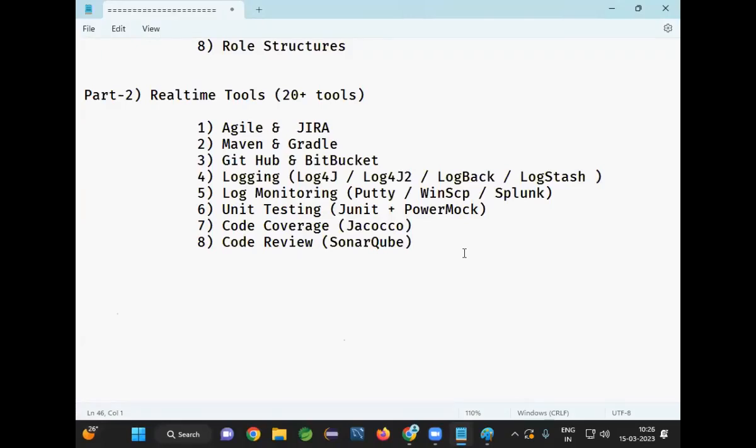Right. So which software are we going to use to perform the code review? Sonar Cube. What is the purpose of Jacoco? Code coverage. What is the purpose of unit testing? To test the code behavior. And what is the purpose of Putty, WinSCP, Splunk? Log monitoring. What is the meaning of log monitoring? Checking the issues available in the project.